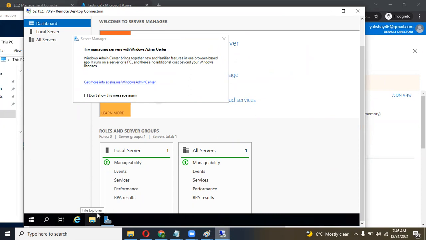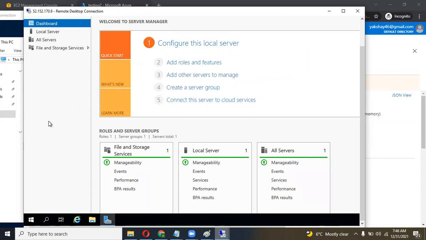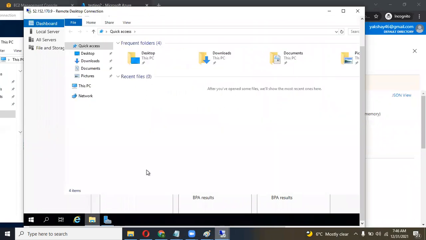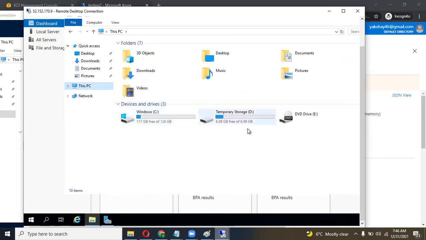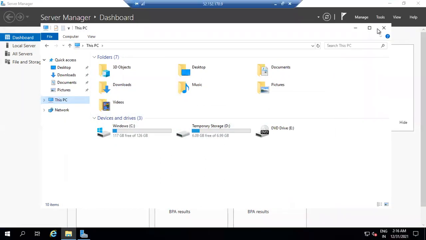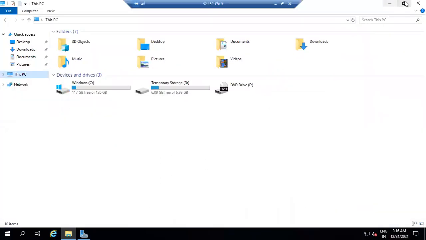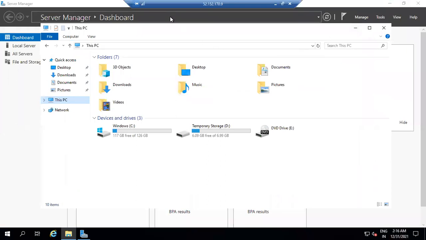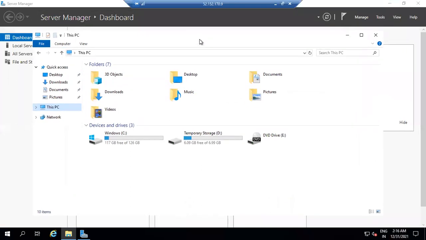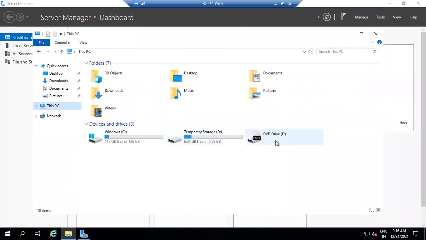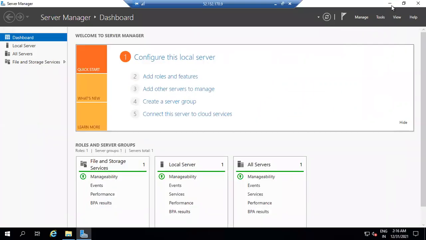Open the file explorer first and let's check what we have or not. Yeah, here you can see there is no external disk here. Let's connect with that.